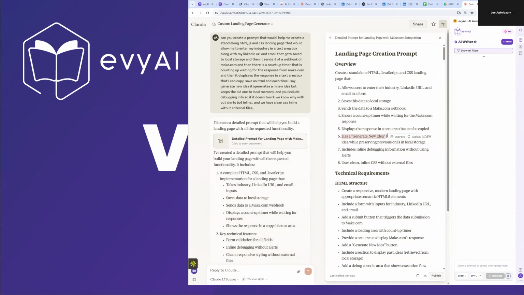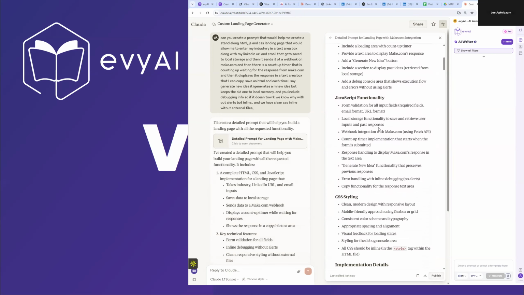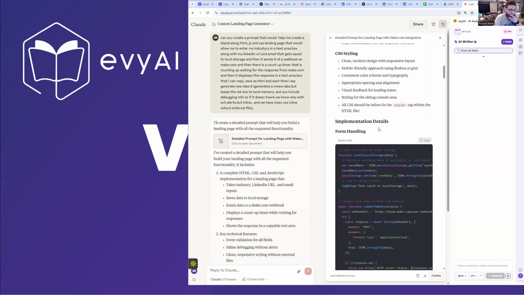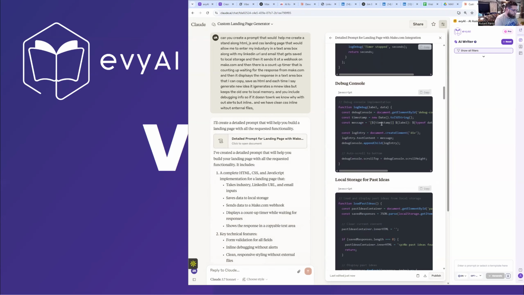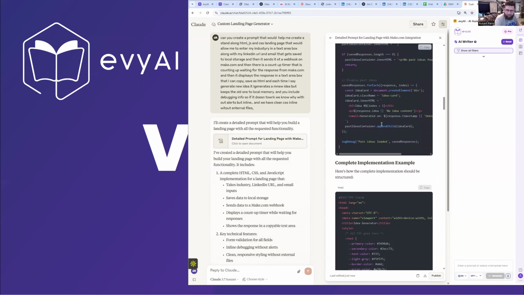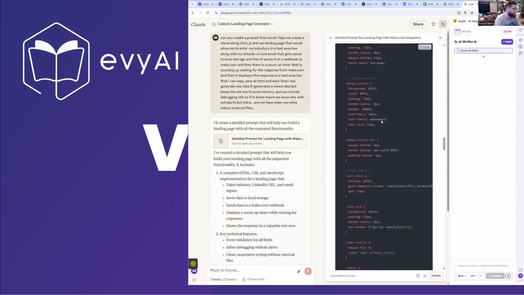Have a generate new idea button that generates a new idea while preserving the previous one in local storage. Include inline debugging information without using alerts. Use clean inline CSS without external files. Create a responsive modern landing page with appropriate semantic HTML5 elements. Include a form that inputs, look at that, technical requirements, JavaScript functionality, CSS styling, and then implementation details. Wow. So this actually has a count up timer. It has a debug console, the local storage for past ideas, the complete implementation example. So we have a complete implementation example right here, as you can see.